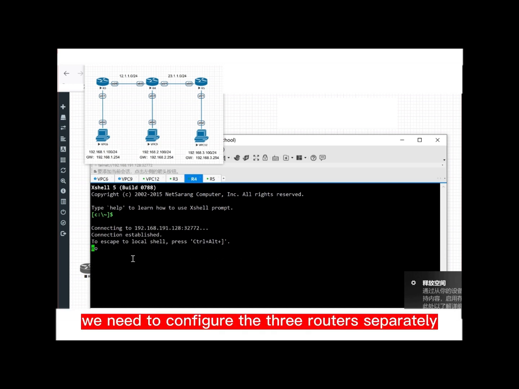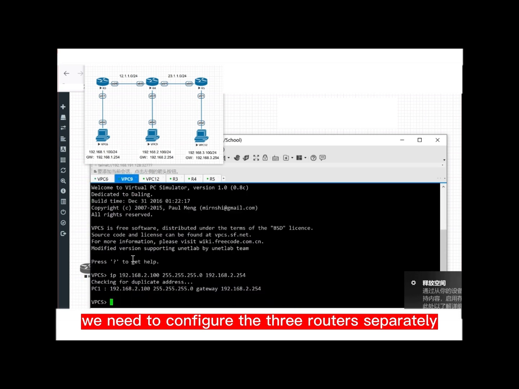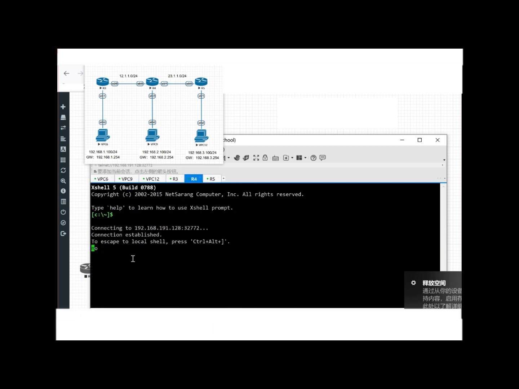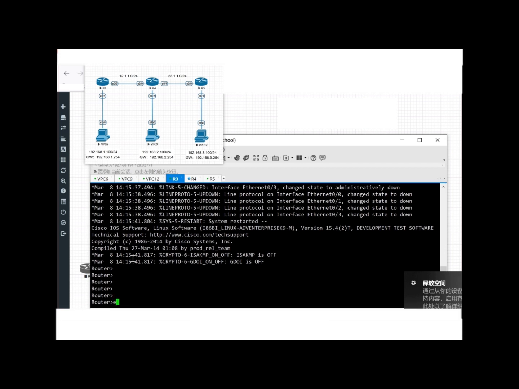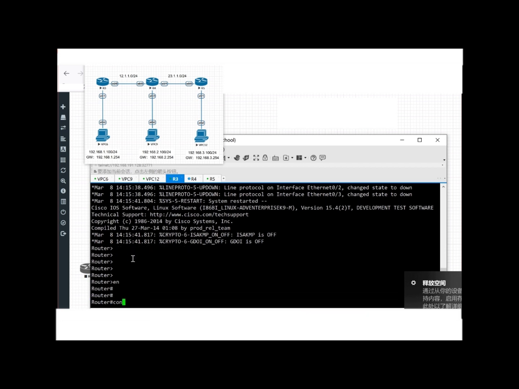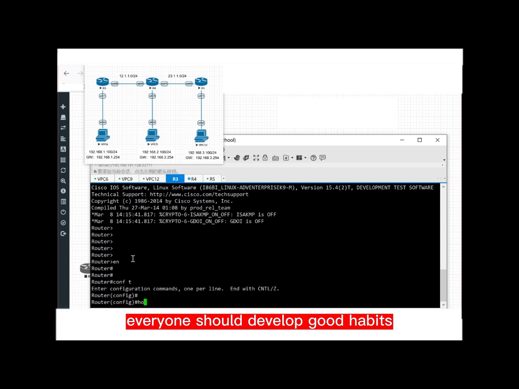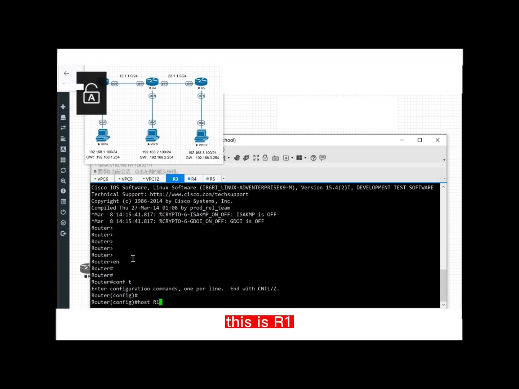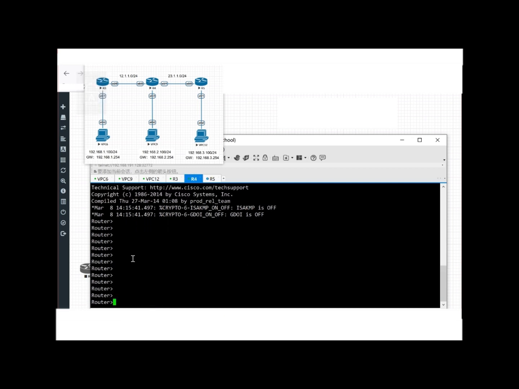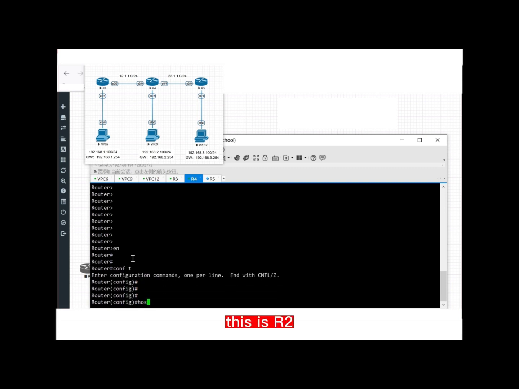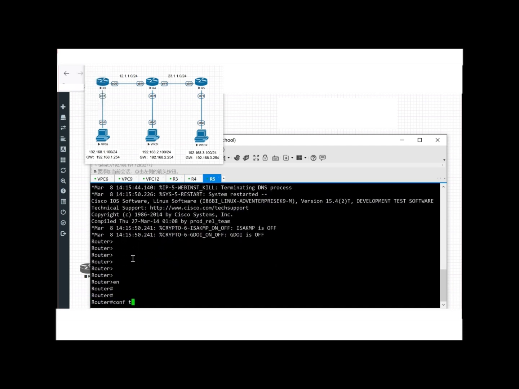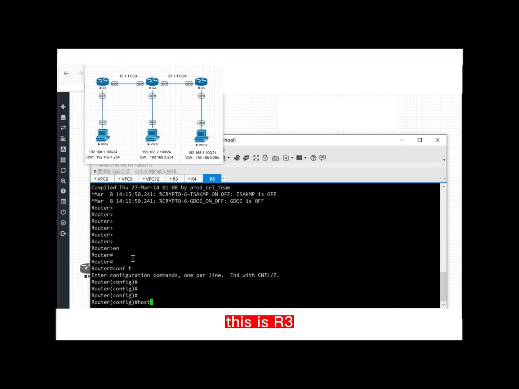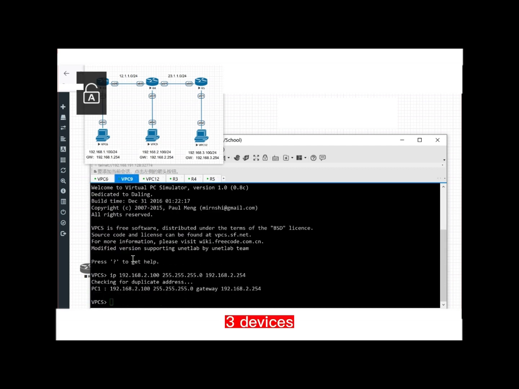After, we need to configure the 3 routers separately. Open them all. Then, let's configure our 3. First, change the device name. Everyone should develop good habits. This is our R1. This is our R2. This is our R3. 3 devices.